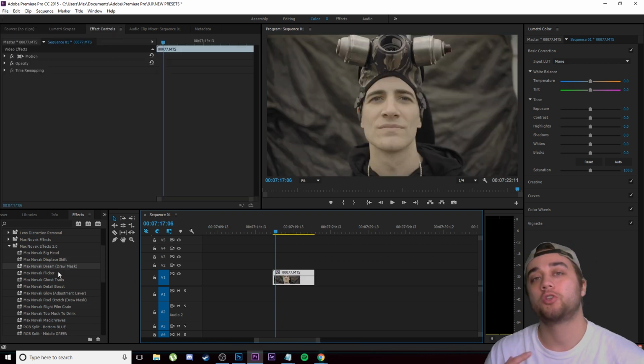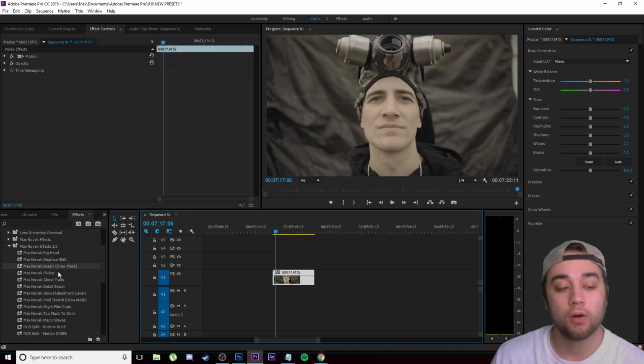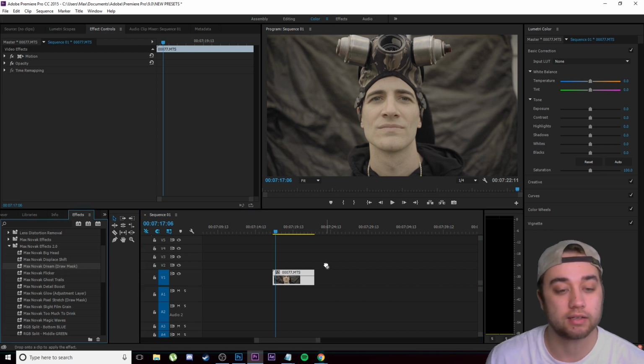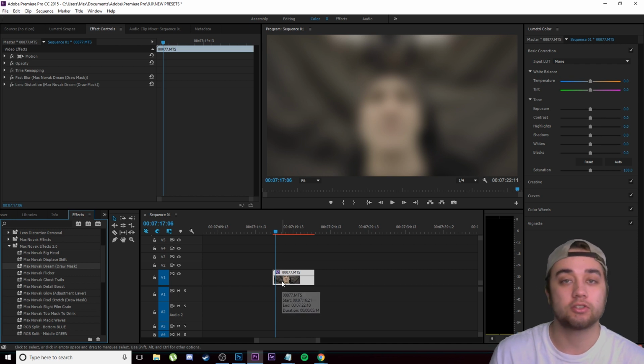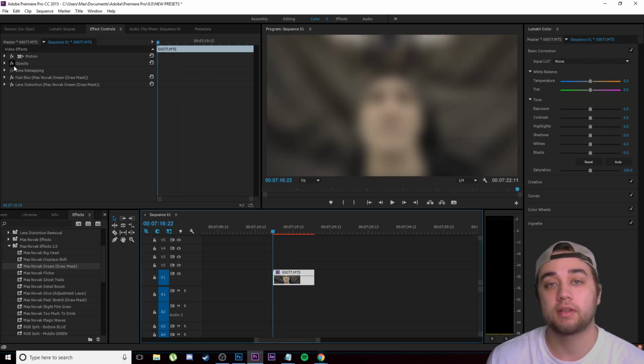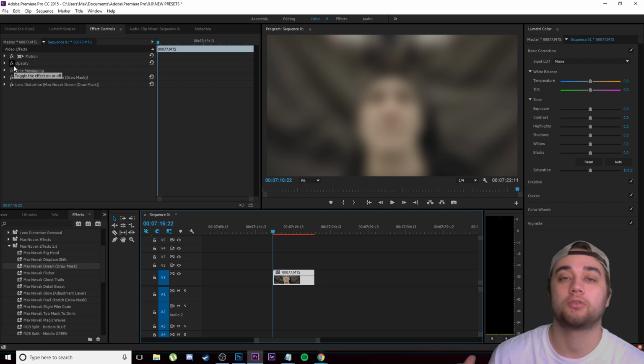Okay, so next up we have the Dream preset right here. This one's pretty cool. It says draw mask next to it. I'm going to show you why it says that. So let's go ahead and drag this onto our clip. It's just going to turn completely blurry, but that's okay, because the reason why I did this is I set it up so that you can actually draw your own mask and apply this to wherever you would like.